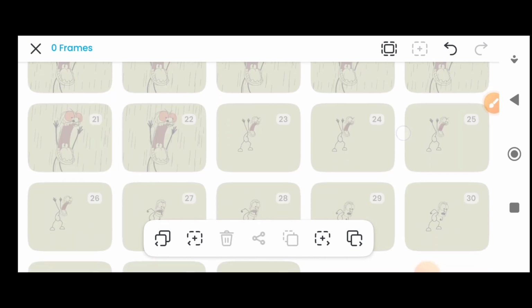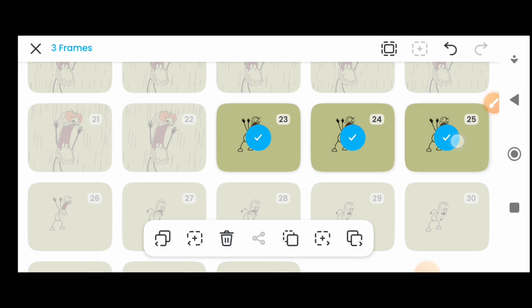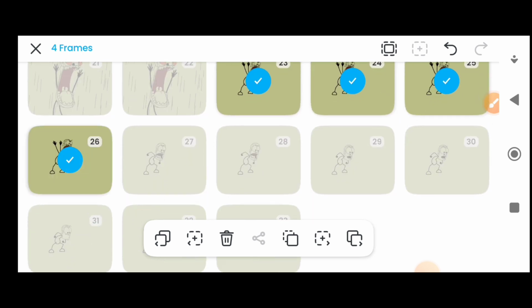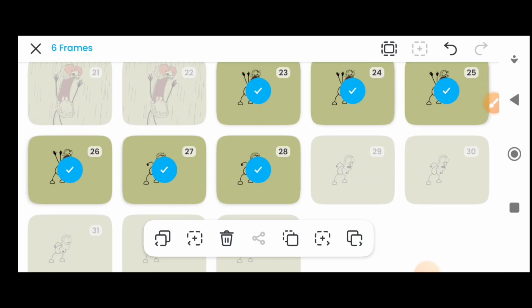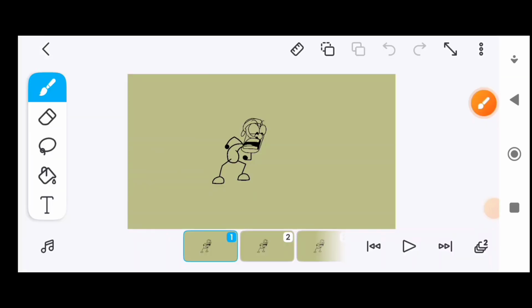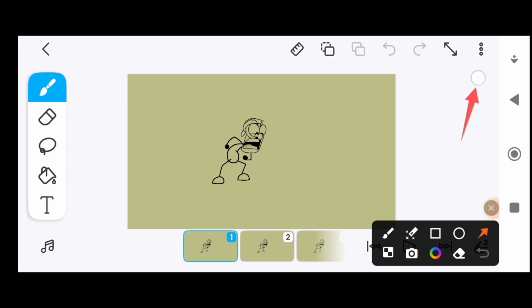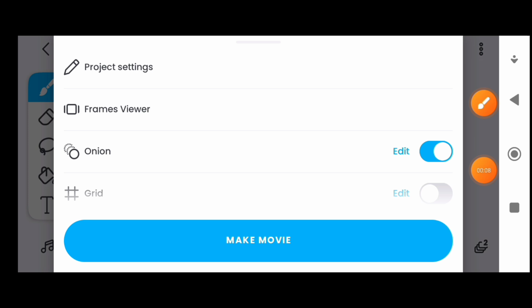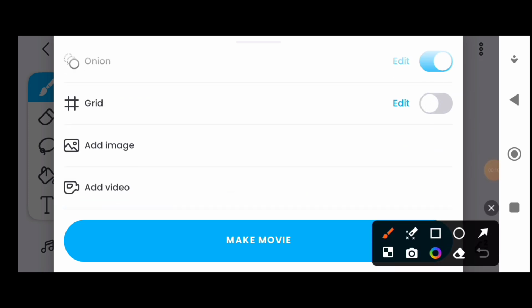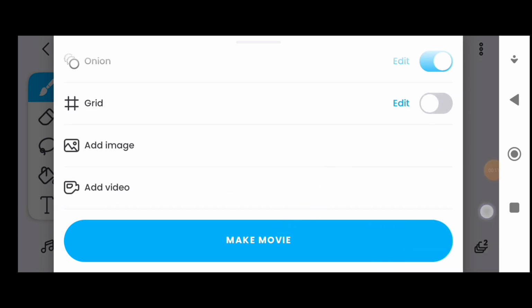So you can see the way I'm copying and pasting some of the frames just to achieve the kind of video I want to achieve. So at the end of all this, let's preview our animation and see how the thing is looking so far. But before I do that, I will click on make movie. Yes, I'm going to export this video.